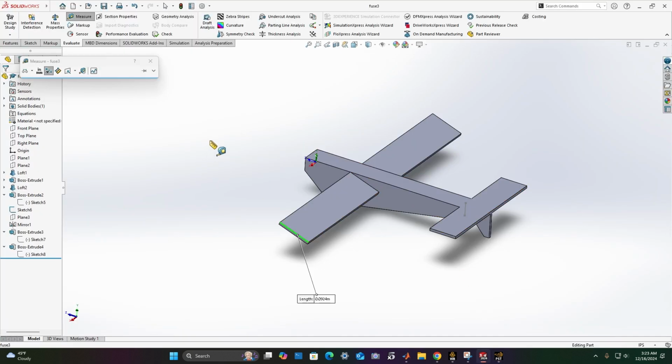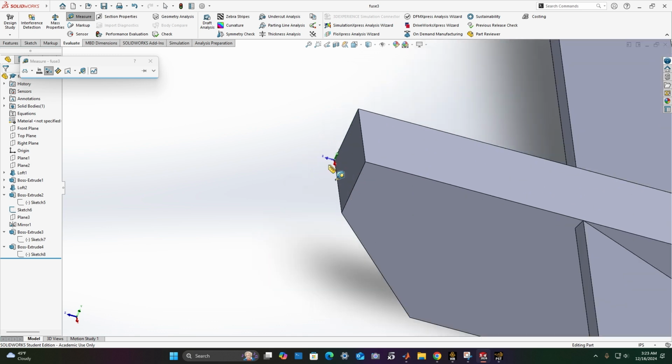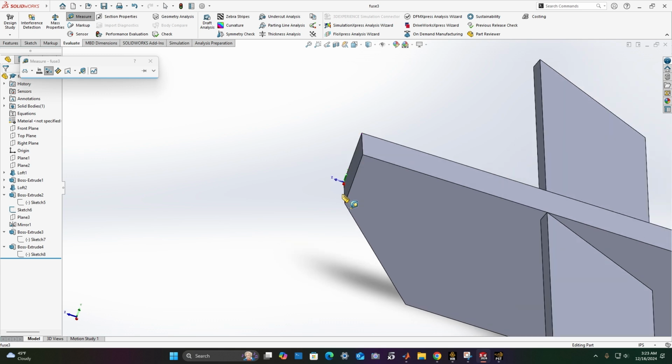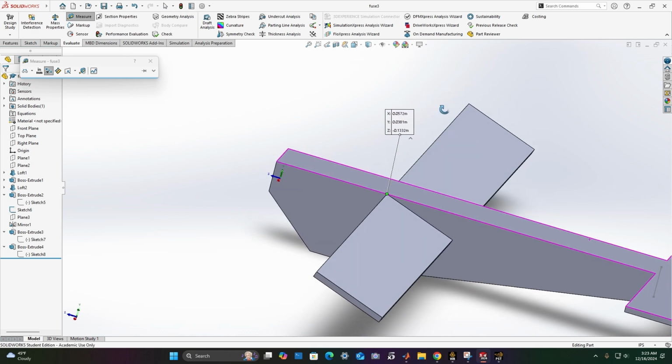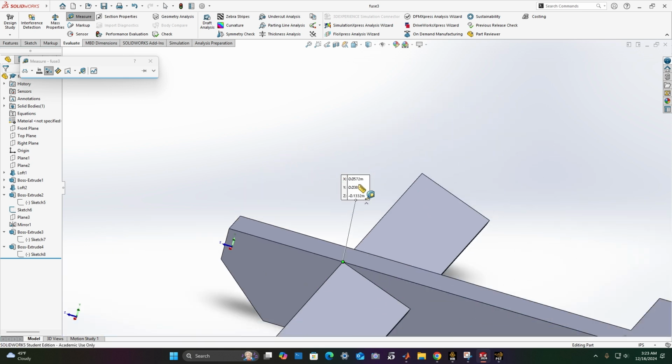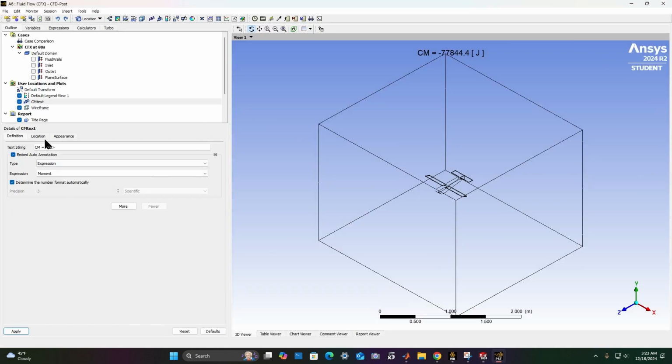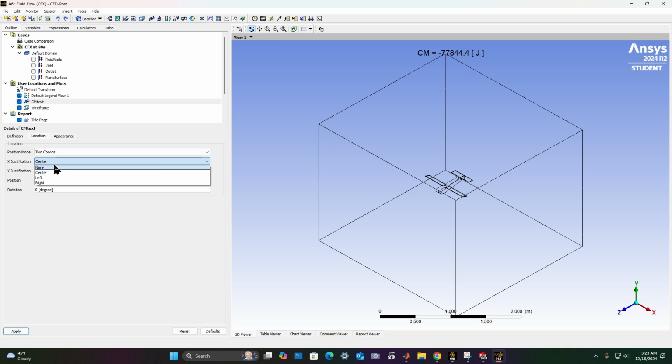And if we go back to our SolidWorks file, we can see that the origin starts here, very much right at the front of our fuselage, which is this far back from where our wings are located. We can change the location of this by changing the X justification to left and applying it. And for the moment that looks fairly good, so we'll leave it there.